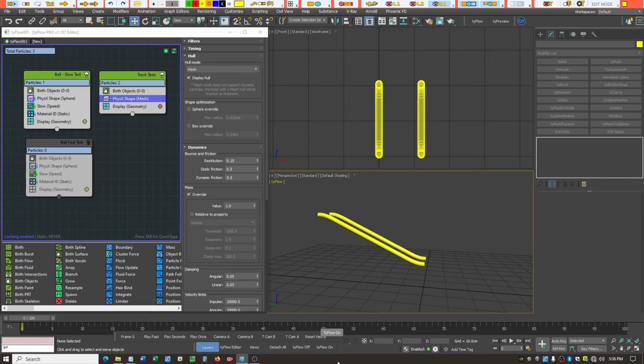I got this set up so I can make it faster in tutorials, but really I'm just deselecting tyFlow layers and selecting poly layers when I'm switching here. Alright, so we're going to double the length of our track, just putting two of these end to end.